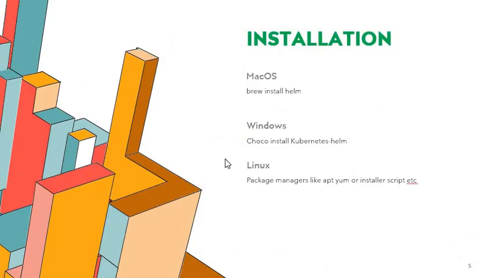Now, for installation of Helm, if you are using Mac, then there is a command brew install helm. If you are using Windows, then it has a different command. And in Linux, there are different ways of installation, like you can use apt, yum, or there is an installer script.